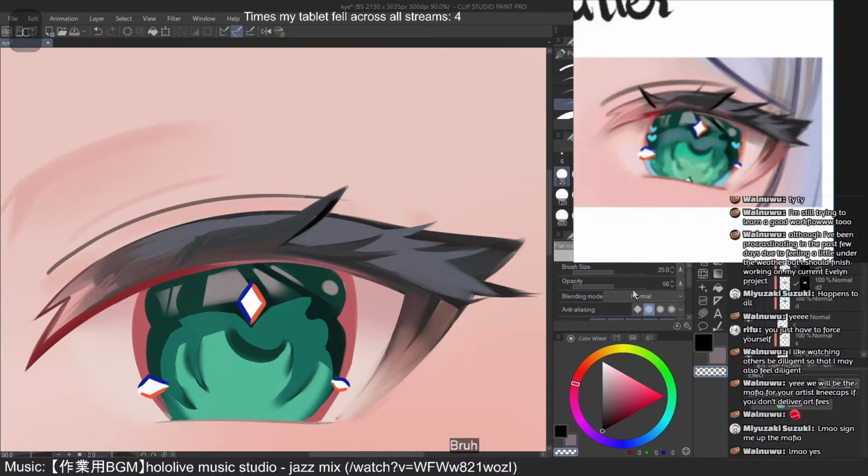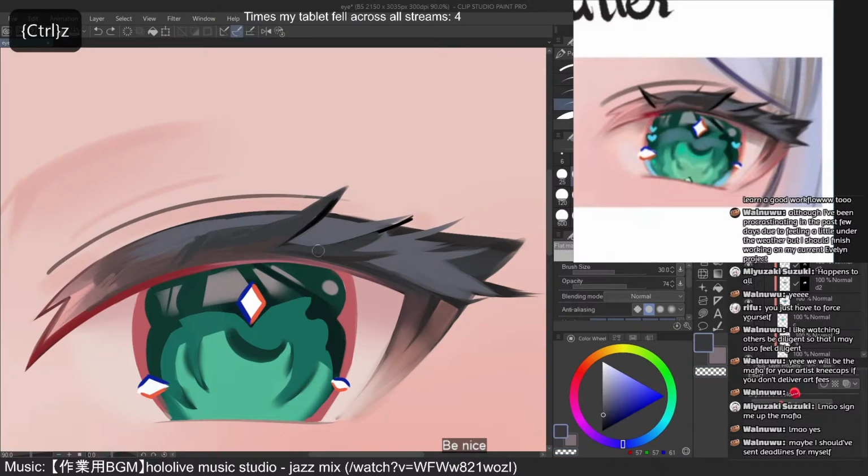I don't see what's happening. Oh, it's my studio opacity, goddamn it. Come on. That's nice. Oh, right.